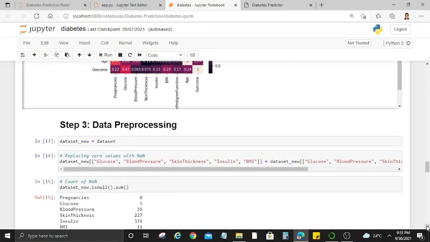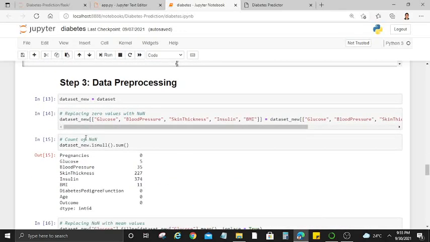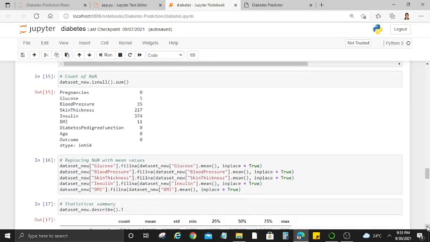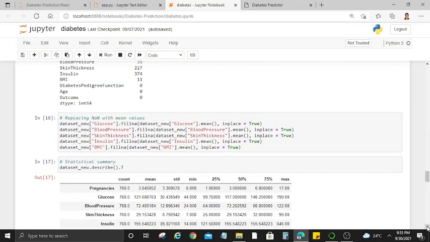Next step, data pre-processing. In this data set, missing values are represented by the 0 value that need to be replaced. So these 0 values are replaced by NaN, not a number, so that missing values can easily be imputed. These missing values are imputed using the fillna command.